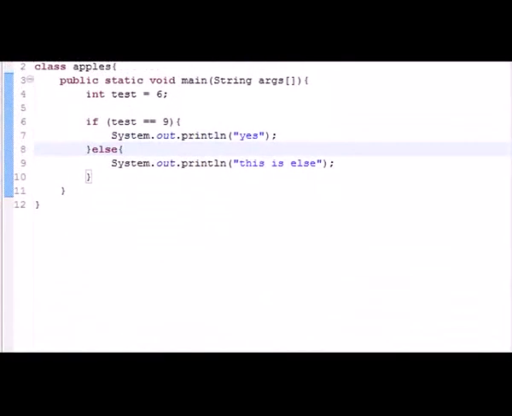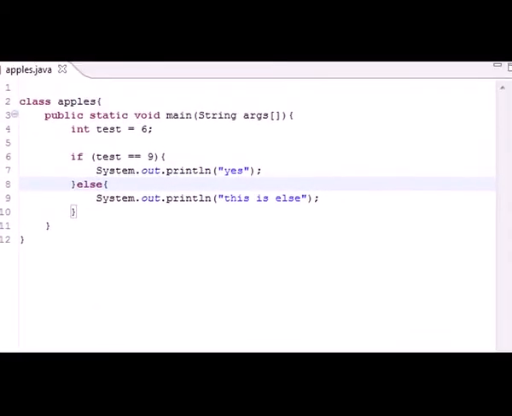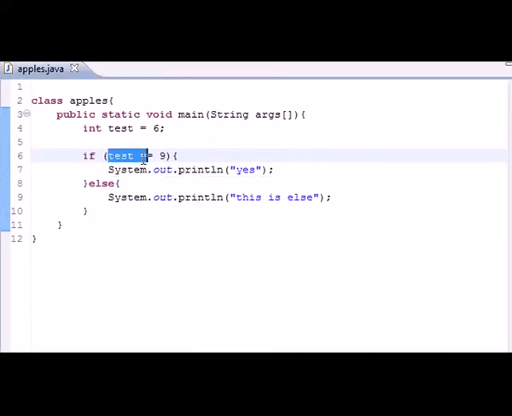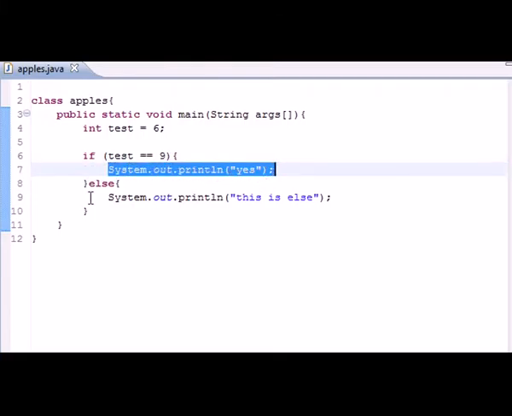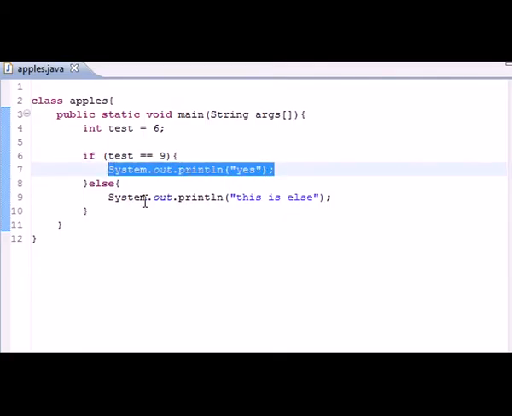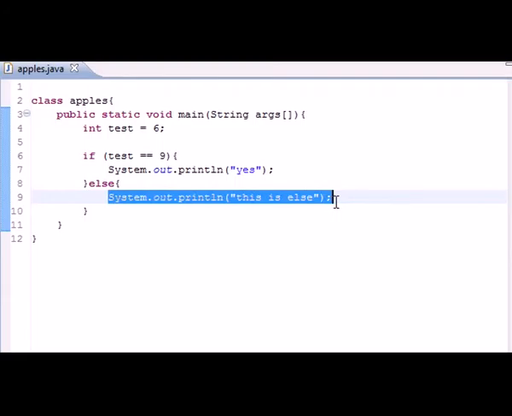So let me clear things up and show you how an if statement works. You write if and then you have a variable. It's pretty much the exact same thing as saying, alright, if test is equal to 9, I want you to print yes. But if it's not equal to 9, I want you to print "this is else." So we have the test: if the test is positive, do this, else, if the test is negative, do this.